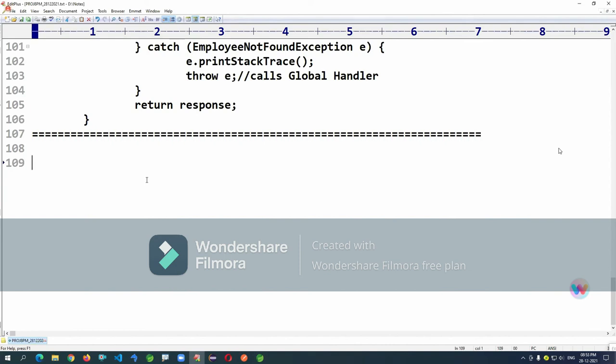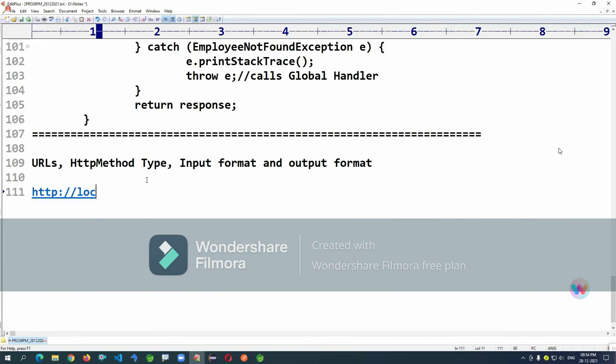No. We share URLs, HTTP methods, method type, input format and output format. This we are going to say. Okay. I'm sharing some URL. Localhost 8989, and I'm just writing here OPR test model. Just I'm writing like this.